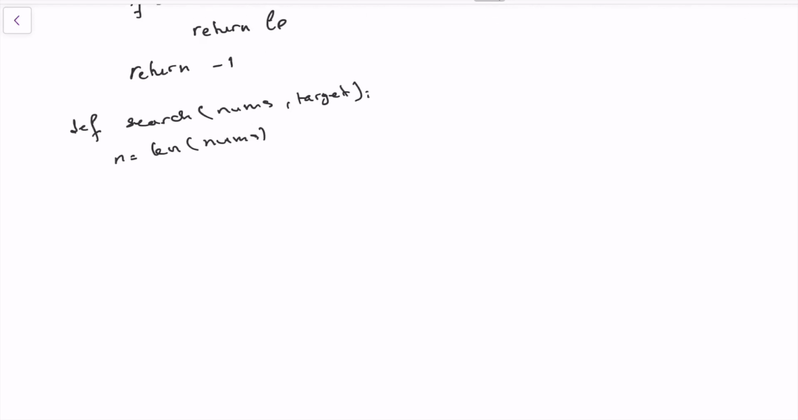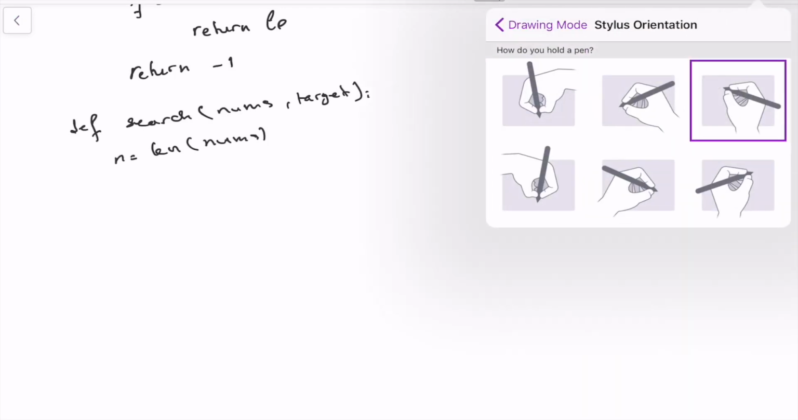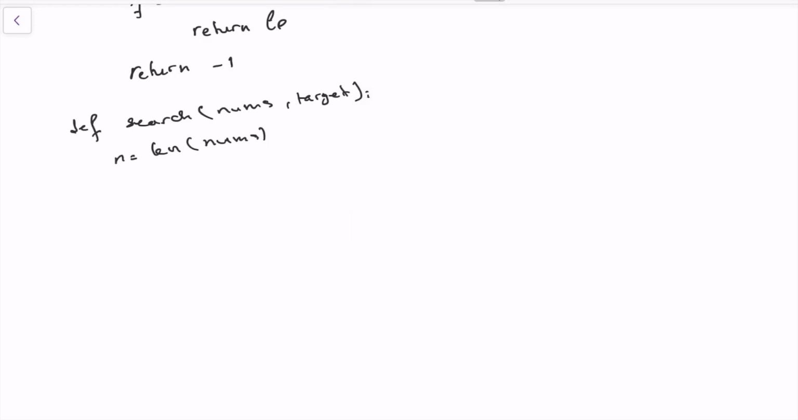And so what we need to do is first check if the array is empty. In that case, there is no point in looking, right? We can just return -1. Otherwise, we check if it's already sorted. So if it's sorted, then the first element is already smaller than the last element. That means it's sorted.